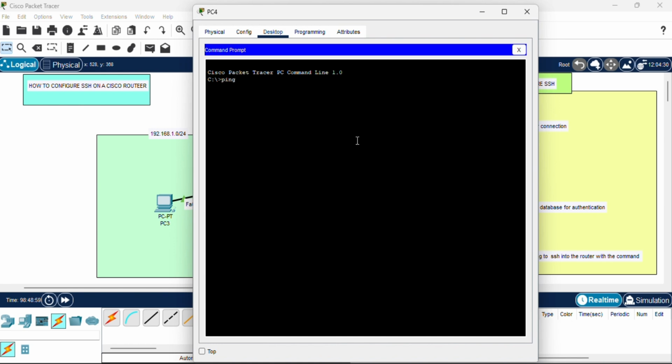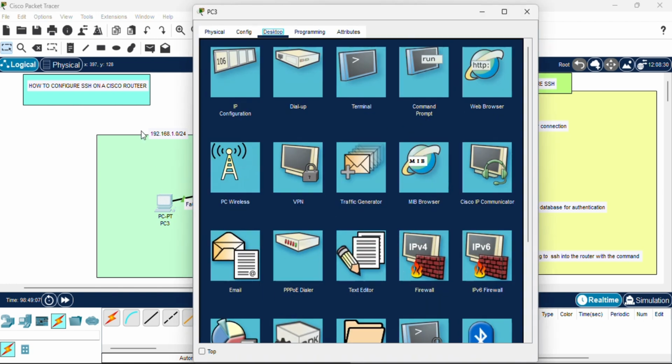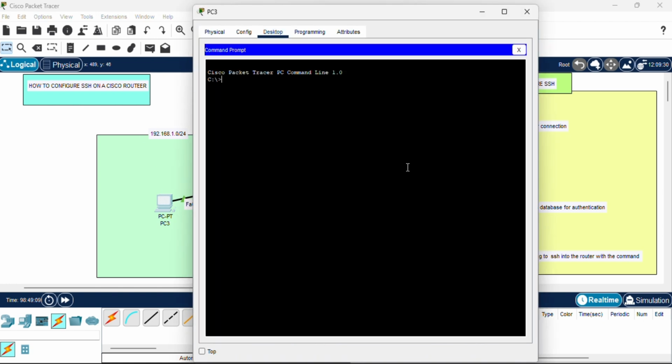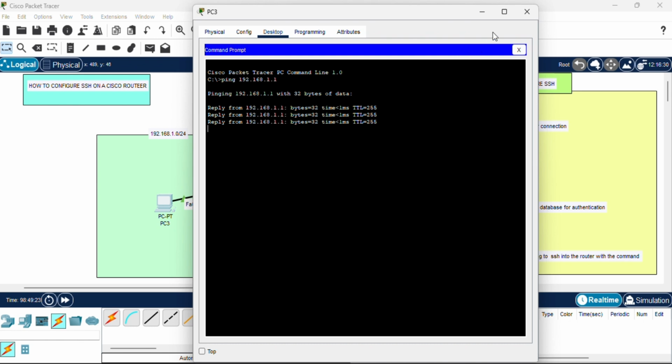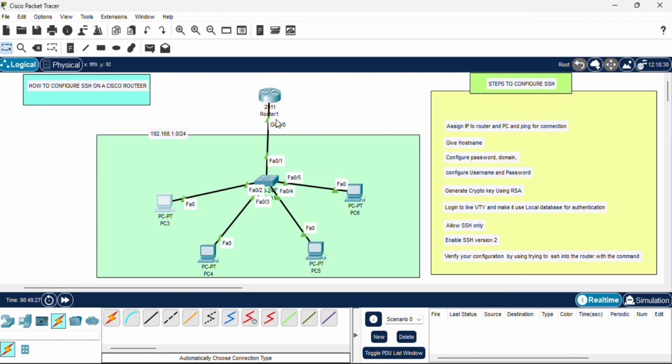Ping 192.168.1.1. See if it's pinging. Amazing. We'll go to the last computer before going further. Ping 192.168.1.1. All right, so we've concluded the first step.